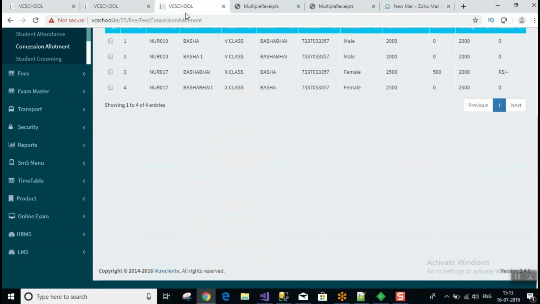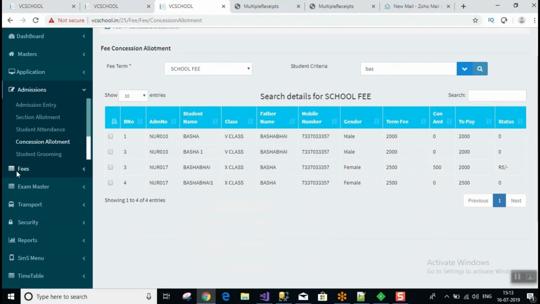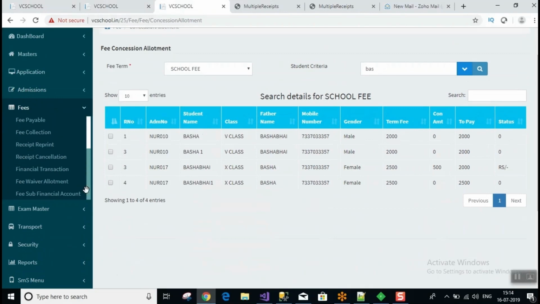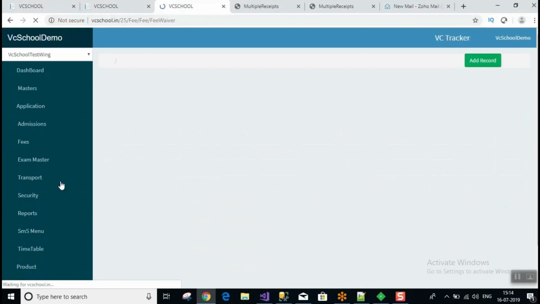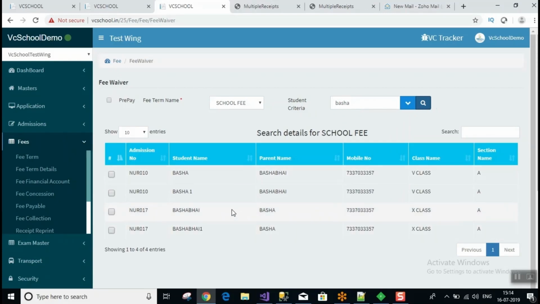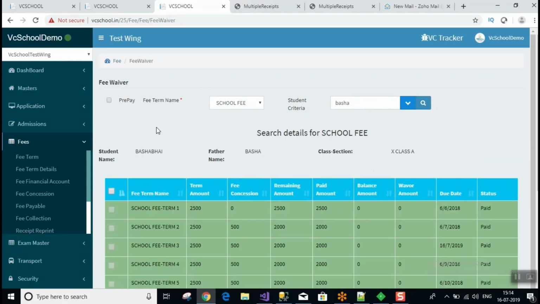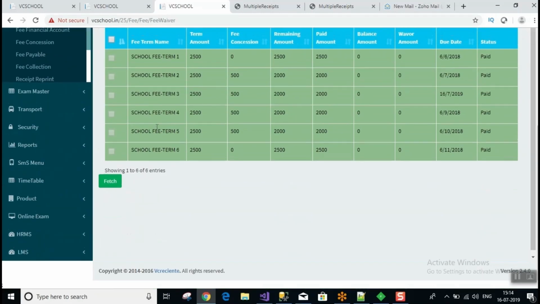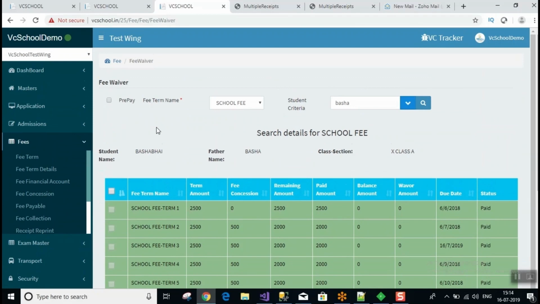Now we can go to the waiver screen. Now we can see how to allocate waiver. Waiver allotment. Here also we have the same criteria as in fee collection and fee concession allotment. We need to select the term, school fees, and such criteria are the same. Here for this student all terms have been completely paid. Now we can go for one more student.